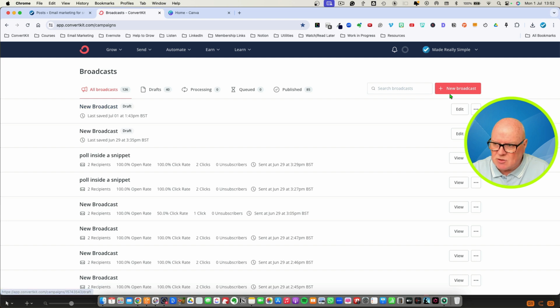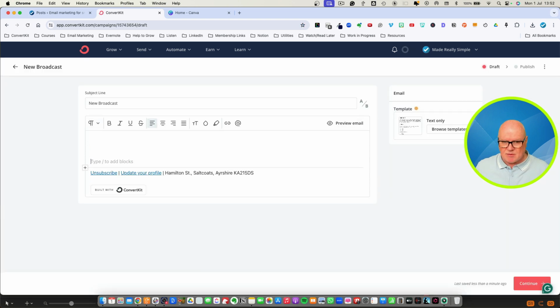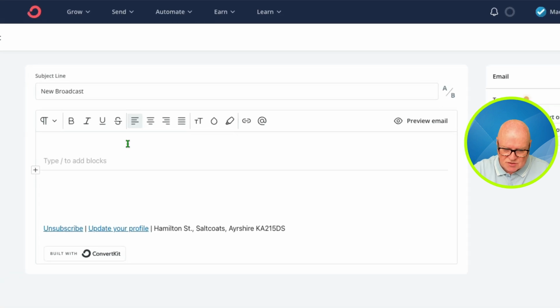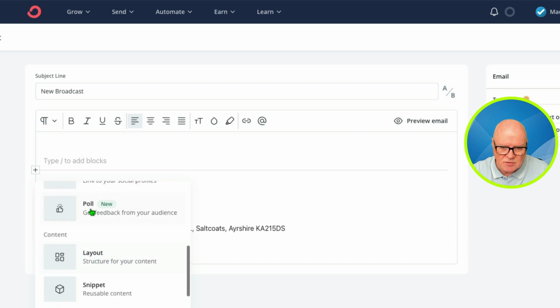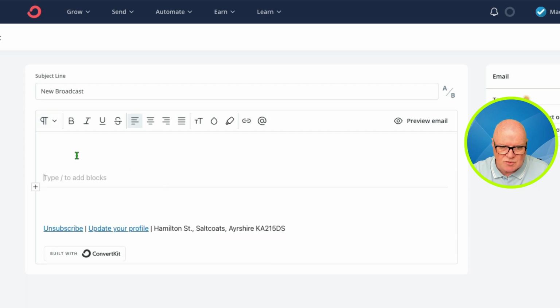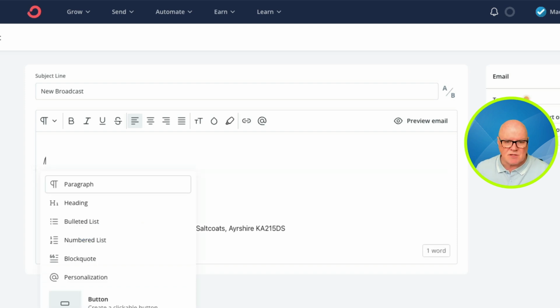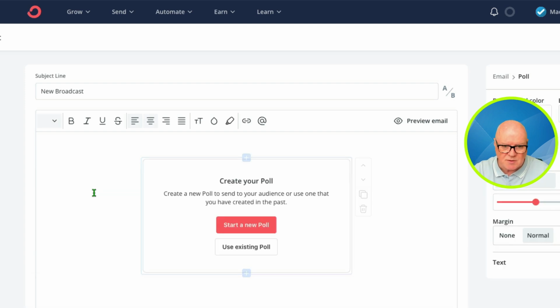I'm going to click on new broadcast email, and then inside the email, whatever template you choose to use, just click on the little plus sign there and scroll down, and you can click on this feature here. It says poll. You can also do it using keystrokes if you want. If you do / and then POLL, you'll see that poll pops up there.